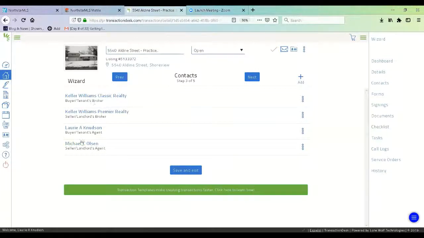So here are the primary agents within the deal and their brokers. So we would leave those. This would be hypothetically myself and Classic Realty, and then Michael Olson and Premier Realty. We just leave that where it is, and it's important to have them in here. We don't want to take them out because we might want to email agreements to these people later.